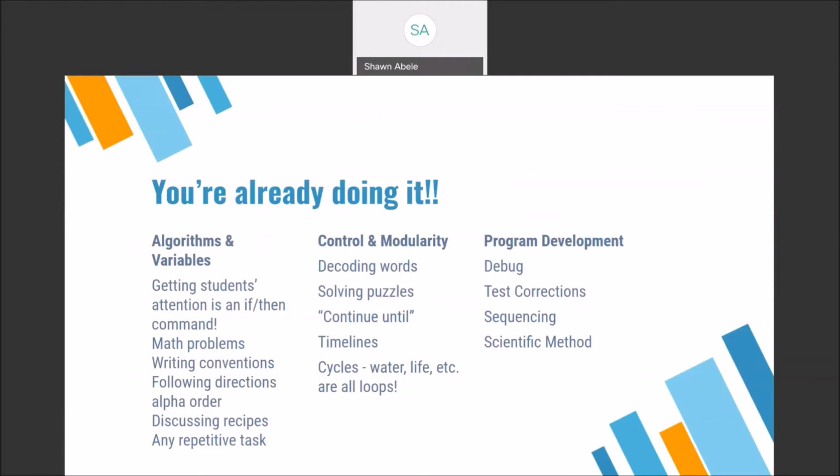So with algorithms and variables, as you get into the older grades, they start using variables a little bit more with algebra, but we still are doing that with our younger students. Getting students' attention, like the example that I gave a minute ago, 1, 2, 3 eyes on me, 1, 2 eyes on you, is if I do this, then you do that. It's an if-then command, which is highly common in computer science.